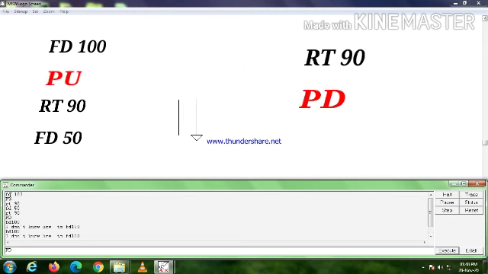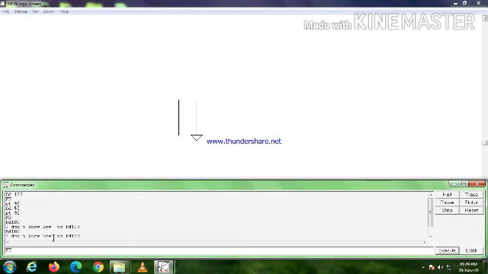Now you can see two lines on the graphic screen. I hope you have understood how to use pen up and pen down commands through this video. Generally, we can see all the commands in the recall list box. If you want to see the first, last or any specific line in between, you can use the scroll button on the right side of the recall list box.